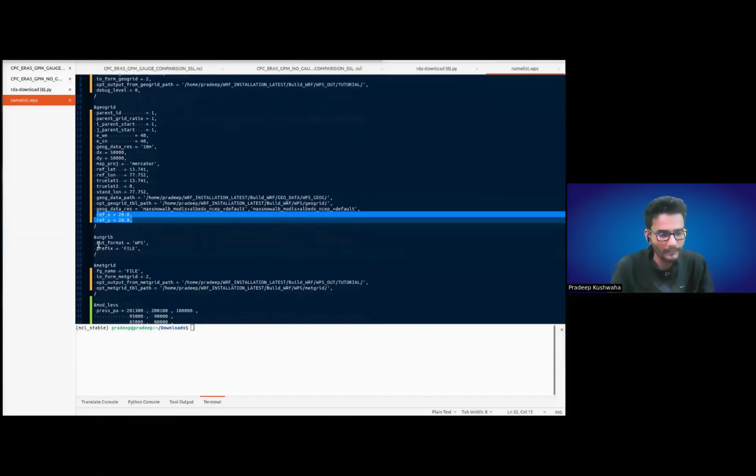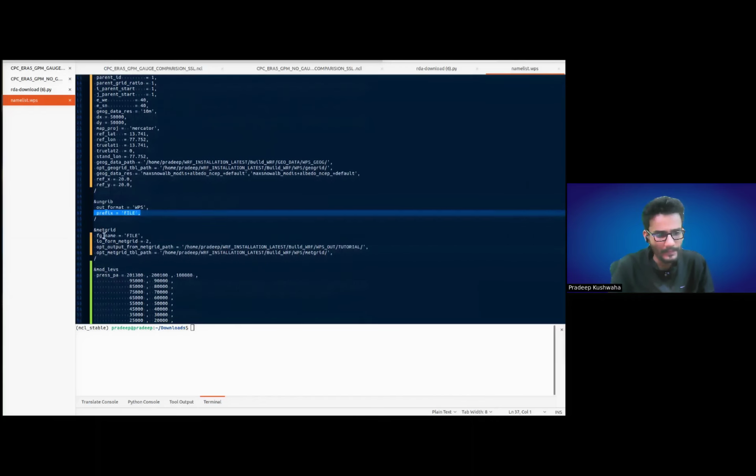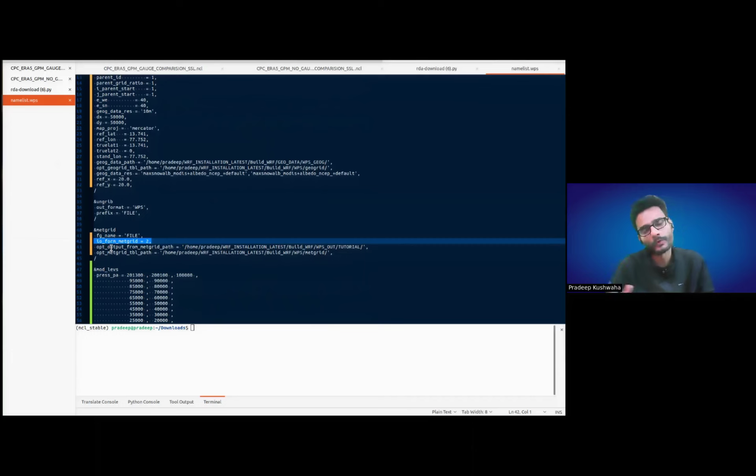Okay, so the ungrib file format is WPS, output, and prefix is file. It is not very important to worry about. And for metgrid, the flag name is file, and io_form_metgrid is 2, which means that it will give output in a netcdf file. If you want to change it, you can, but there is no necessity to change it.